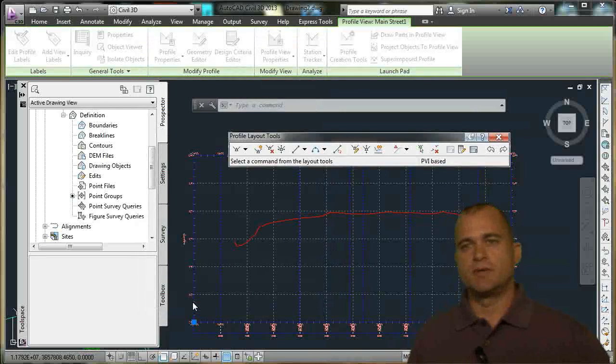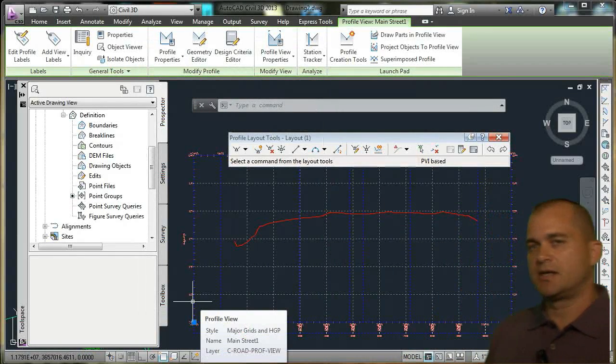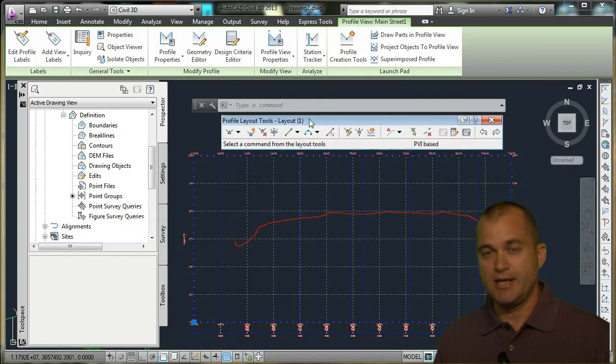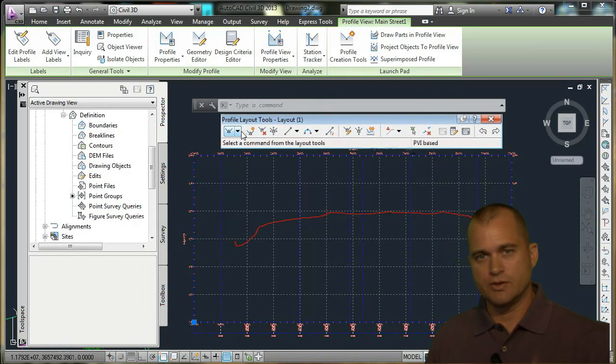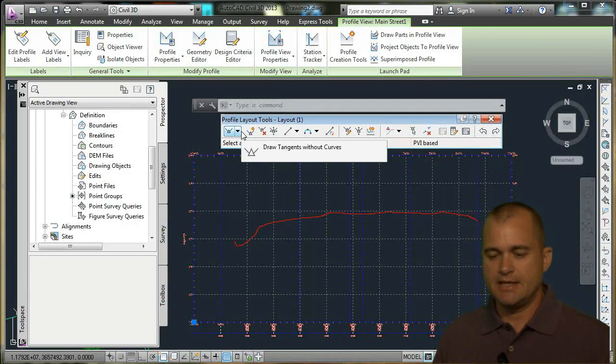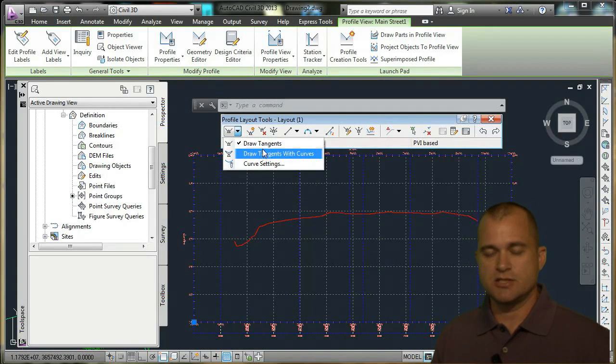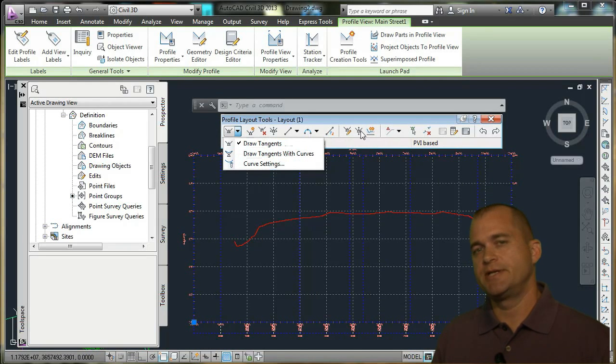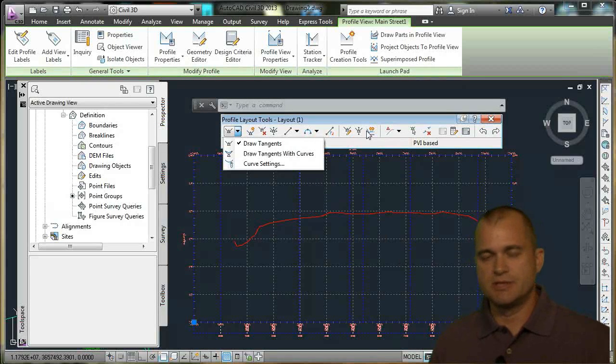I get another toolbar. This toolbar, just like my alignment toolbar, provides all the functions for creating a vertical profile or a design profile. Again, I've got draw by tangents, tangents with curves, curve settings. I can do all kinds of other operations to create this profile. I'm going to use a simple one, draw tangents with curves.